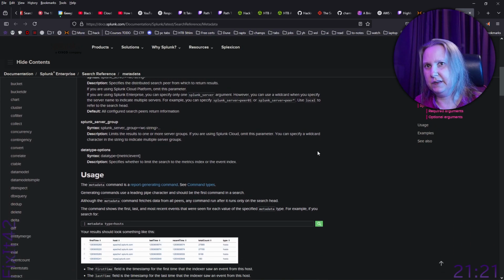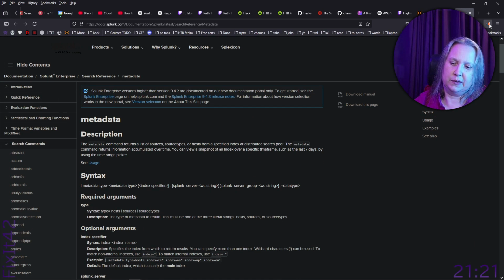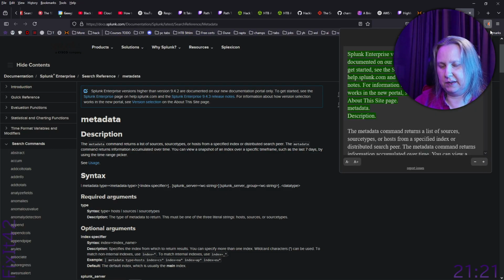So let's actually TTS this one too. So I have the Splunk Enterprise versions higher than version 9.4.2 are documented on our new documentation portal only. To get started, see the Splunk Enterprise page on help.splunk.com and the Splunk Enterprise 9.4.3 release notes. For information about how version selection works in the new portal, see version selection on the About This site page.